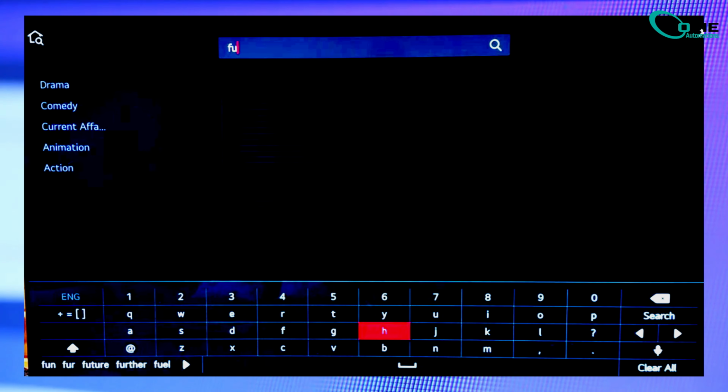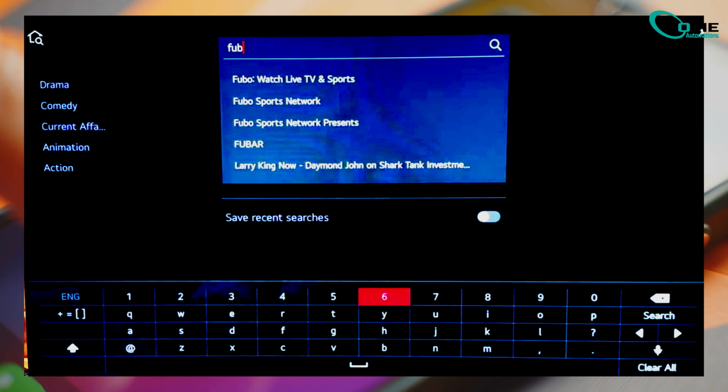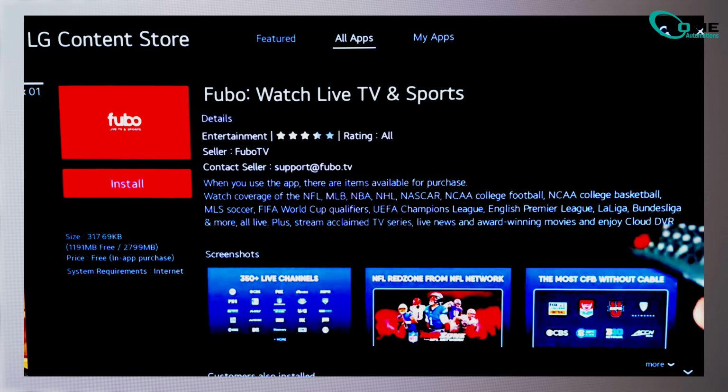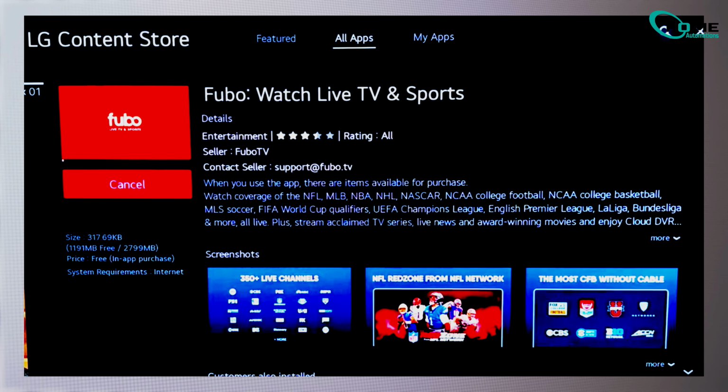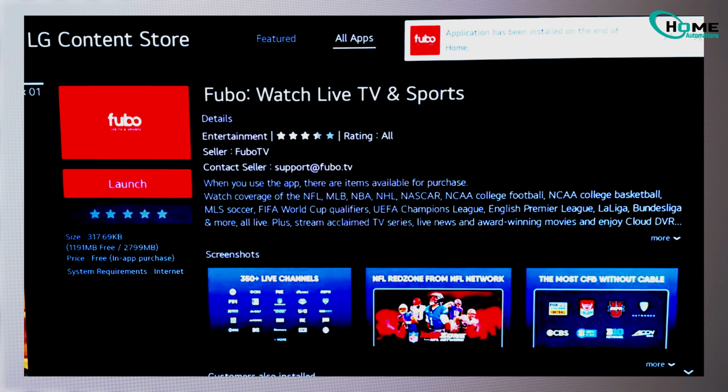Let's use Fubo again as the example. When it shows up, just hit Install. After it downloads, head back to your home screen, scroll over to the end of your apps list, and you'll see it sitting there, ready to use again.